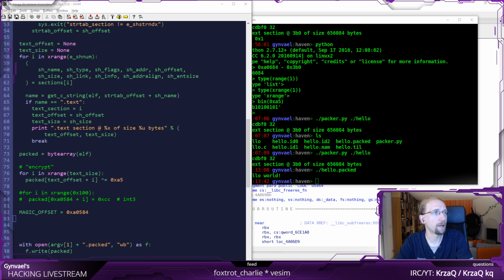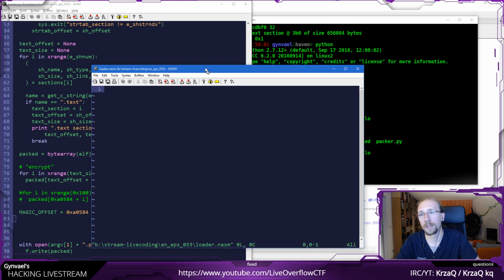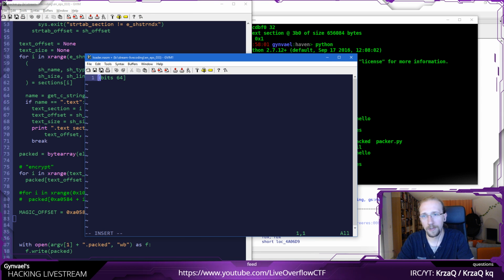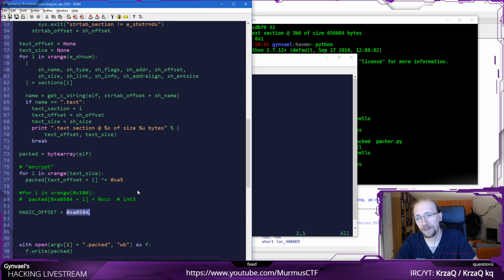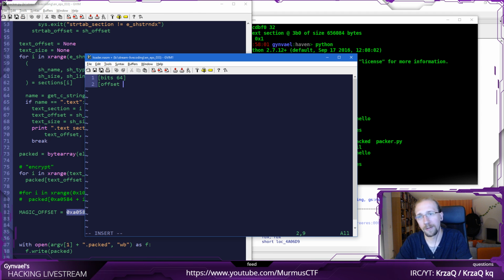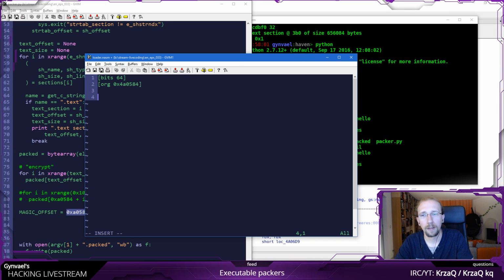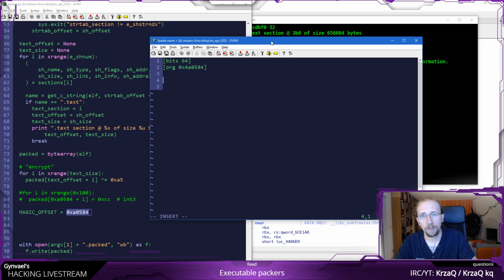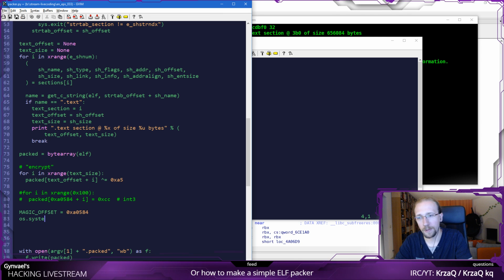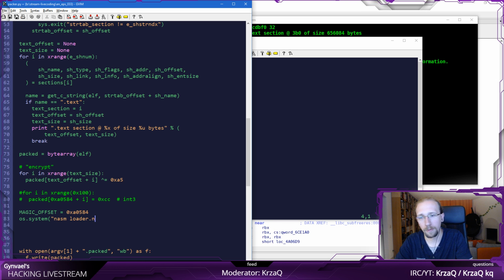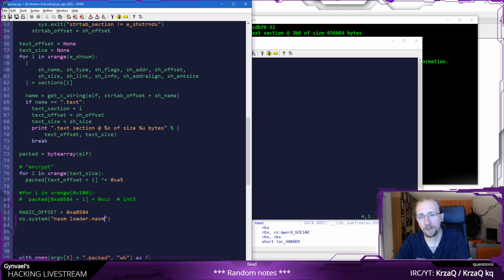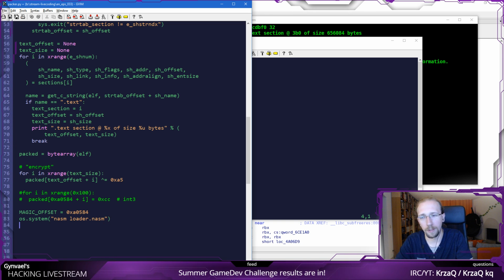So I'm going to create a file called loader.nasm because I'm going to write it in NetWhite assembly, which is my dialect of choice, and 64 bits, not bytes, bits. I'm going to assume that the origin is this with a 4 at the beginning. And I'm going to compile this. So I'm going to do os.system nasm loader. I cannot even type loader.nasm. Once it's compiled, please note that I do not do any error checking here, which is incorrect, obviously.